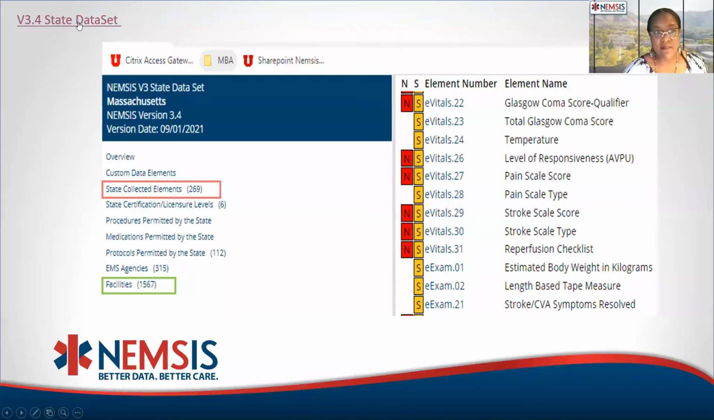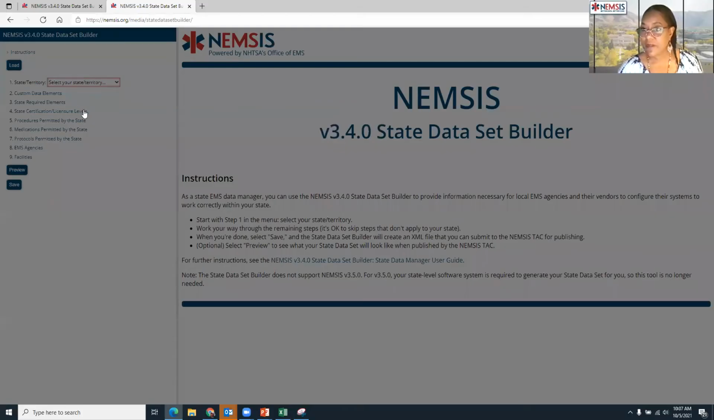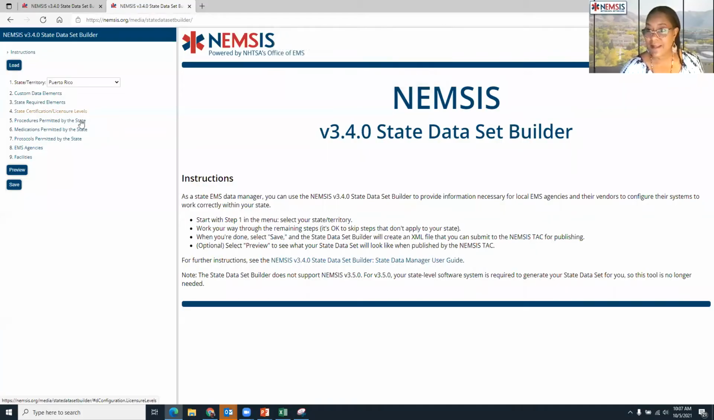The state that I'm actually going to choose, I should have had this open. I'm going to choose Puerto Rico because I am anticipating that Puerto Rico will soon be submitting data to the National Repository. So everybody give me a whoop whoop for Puerto Rico coming aboard. And what we're going to do is just go to the state required elements.